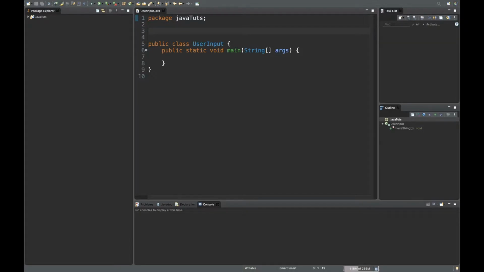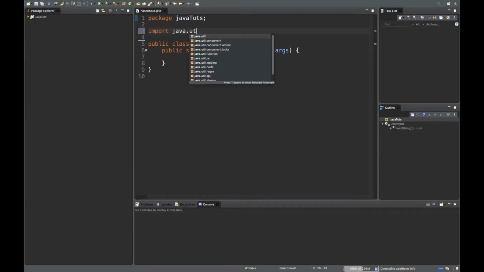Alright, so let's go ahead and get started. The first thing we have to do is to import the class that we're going to use, to import the package and the class that we're going to use in this tutorial, and it's called Scanner. And you do so by going to the top of your code, below your package and above your class, and you type in import java.util.Scanner.